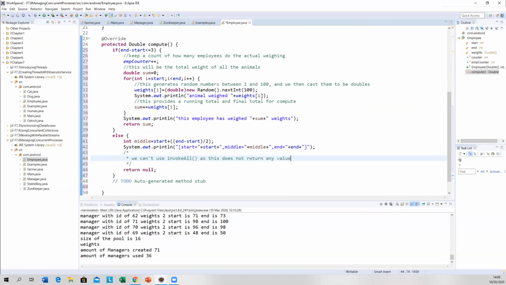And even though this is a recursive method, each time it calls itself, it still has to return a double, okay? Invoke all doesn't return anything, so you can't use invoke all to return the value. We are still creating twice the amount of employees as the previous generation.